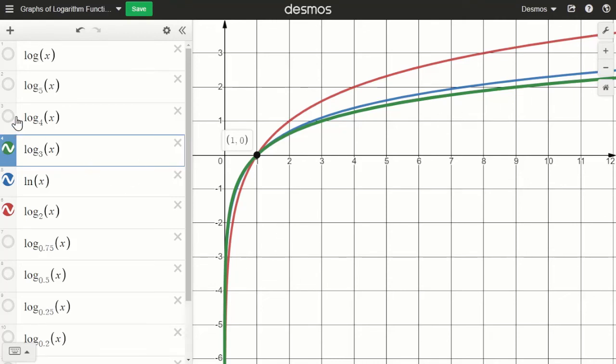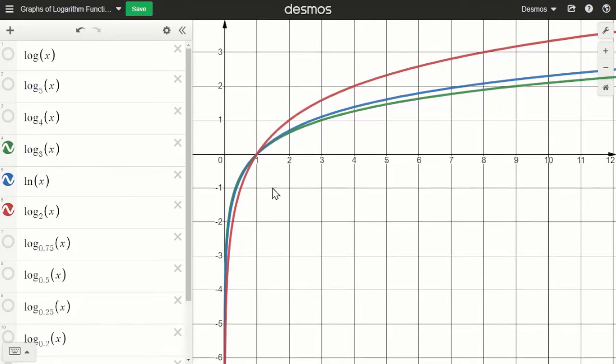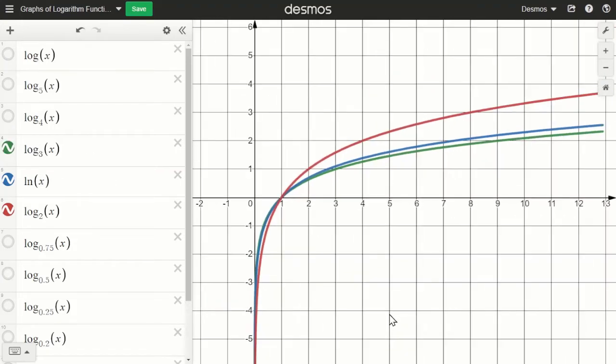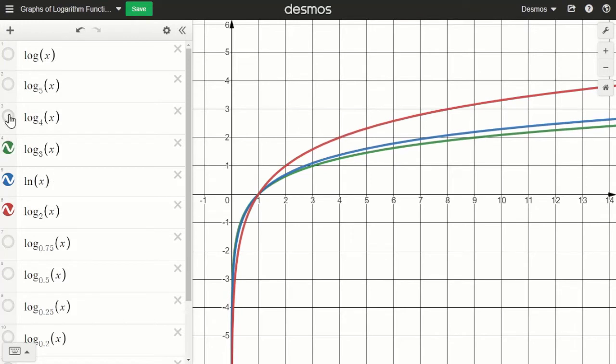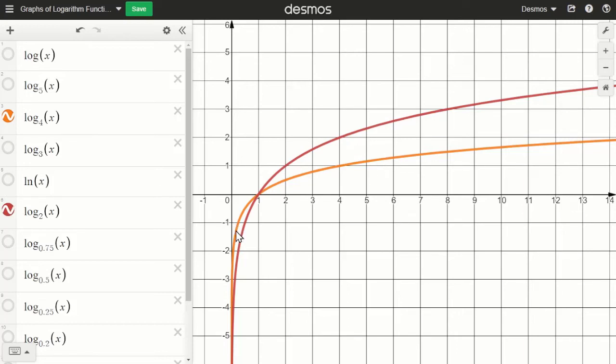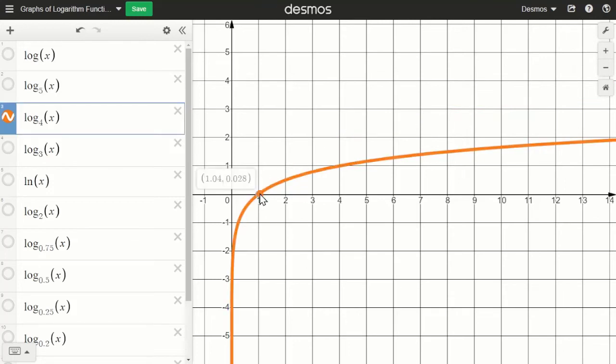Okay, and so now we can keep putting in more logarithm functions of higher base. So log base 4, see the version in orange is now here. It's still that shape. Now I'm hiding away these other graphs. See, it's still that shape, very similar to the other logs that we brought up. And once again it has that x-intercept right at 1, 0.